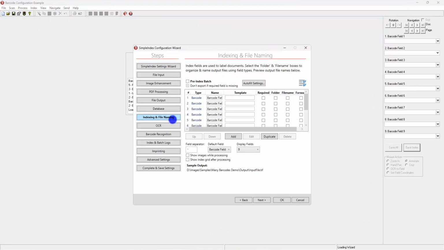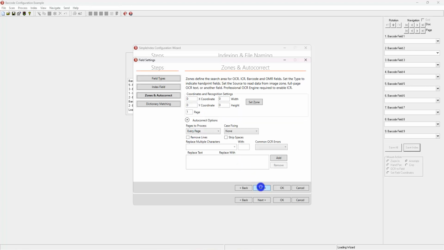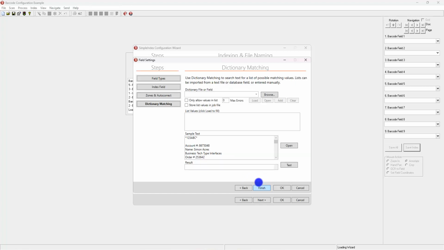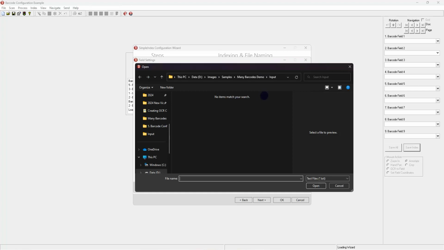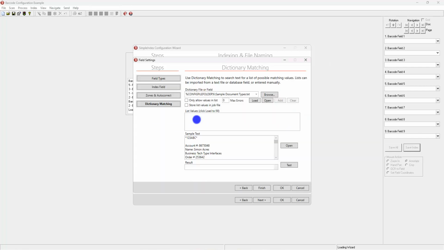And we're going to go down to our index and file name. We'll do this for barcode 2. So let's go in and edit that one. And we can move next. And we're going to tell it that we're going to use a dictionary on this one. Next. Here's where zones would be done, just like we saw before. And in this case, we want to browse for a file. In the same location as our simple index job, we have the sample document types. So if I put that in there, I can then load it into the job.